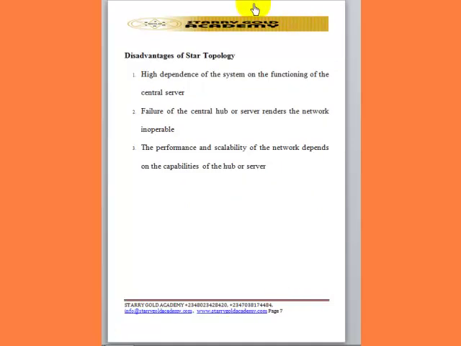It is very easy, simply because each of these computers will have direct connection to the server. Now, this star topology has some disadvantages. One, high dependence of the system on the functioning of the central server. The moment the central server fails, the entire network will collapse, which means that all the computers connected to the server will depend 100% on the server.